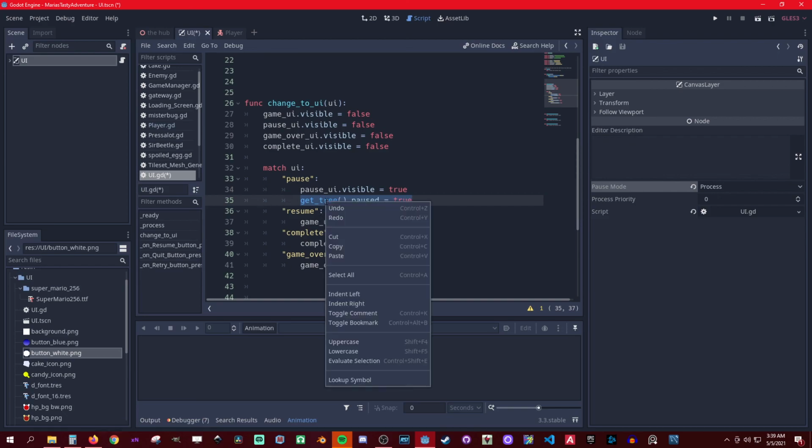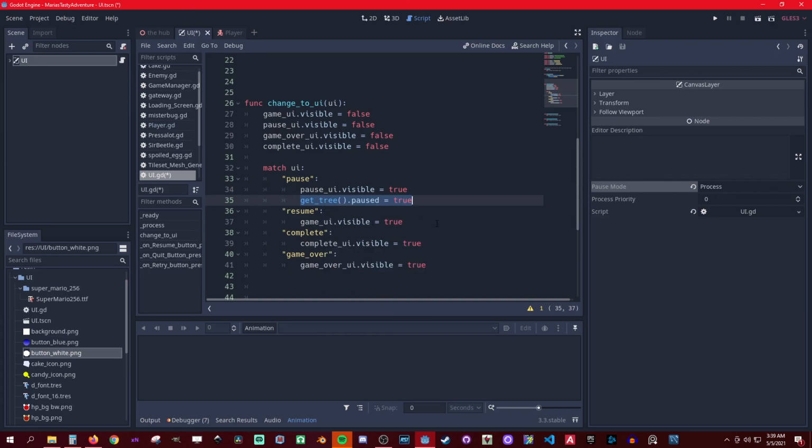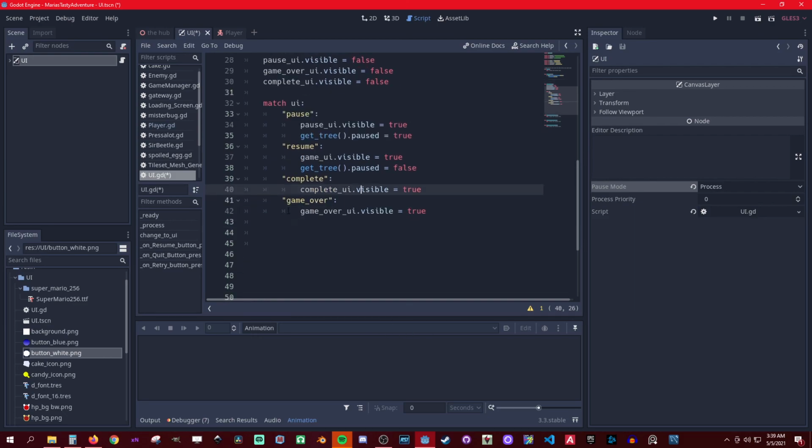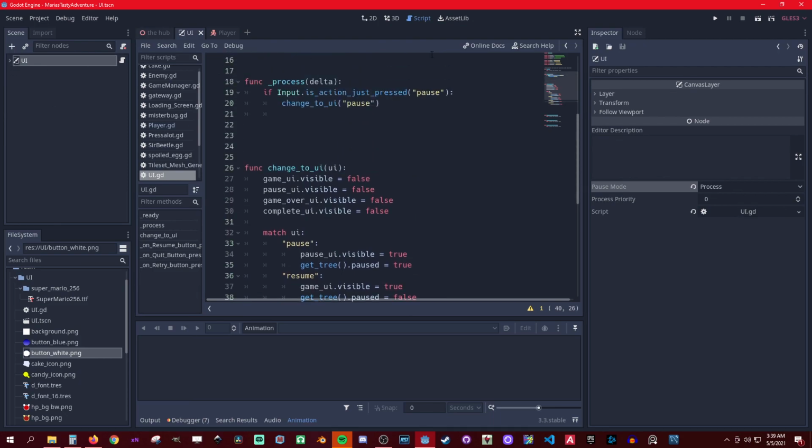So let's copy this, put it down here. This to false. I could put it here too, but I don't want to do it there. I'll see what happens first. Bugs in it. Okay. Let's run that again.